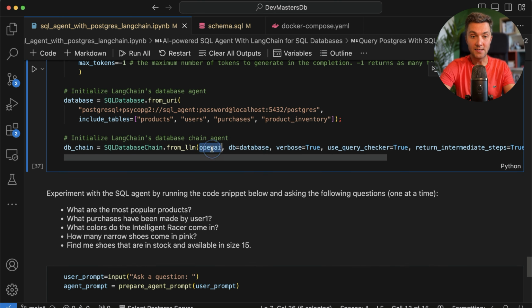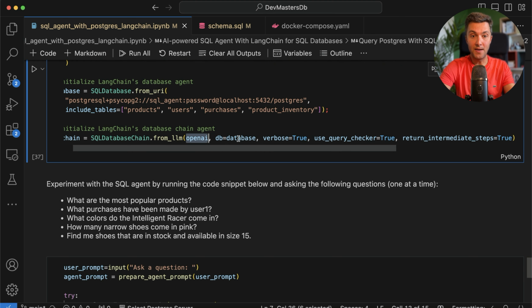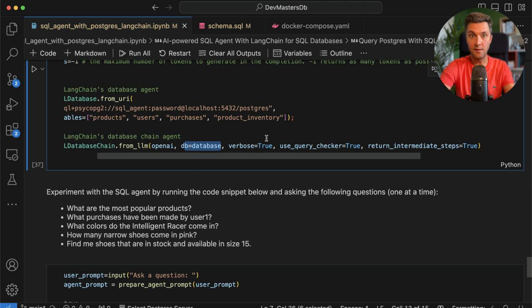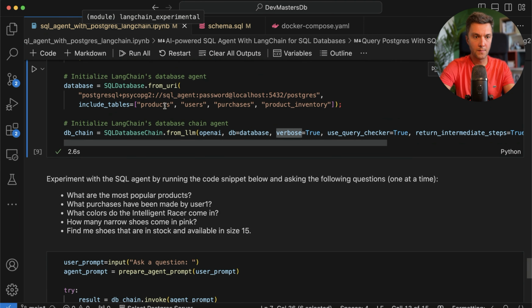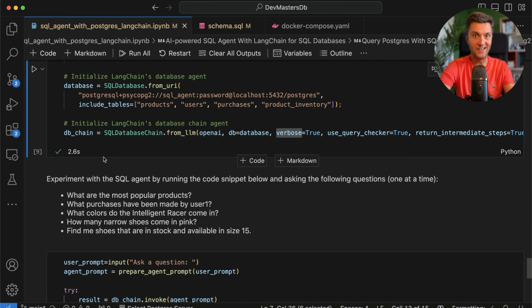First, we need to pass our LLM, OpenAI, then we are passing our underlying database, and we are also fine-tuning the behavior of this SQL agent chain. As an example, I want the agent to produce verbose results so that we all can see how the execution of user prompts looks like in real life. Let's click start, and we are good to go. We've got the green light.